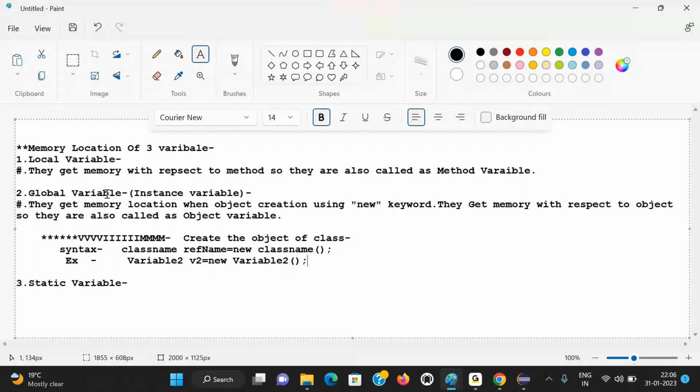Are you guys getting this part till here? How can we create an object of any class? How can we create an object of the Variable2 class? Yes or no? Yes, sir. Please capture the screenshot within 2 seconds. Please do it fast. Now I will explain this part through programming.